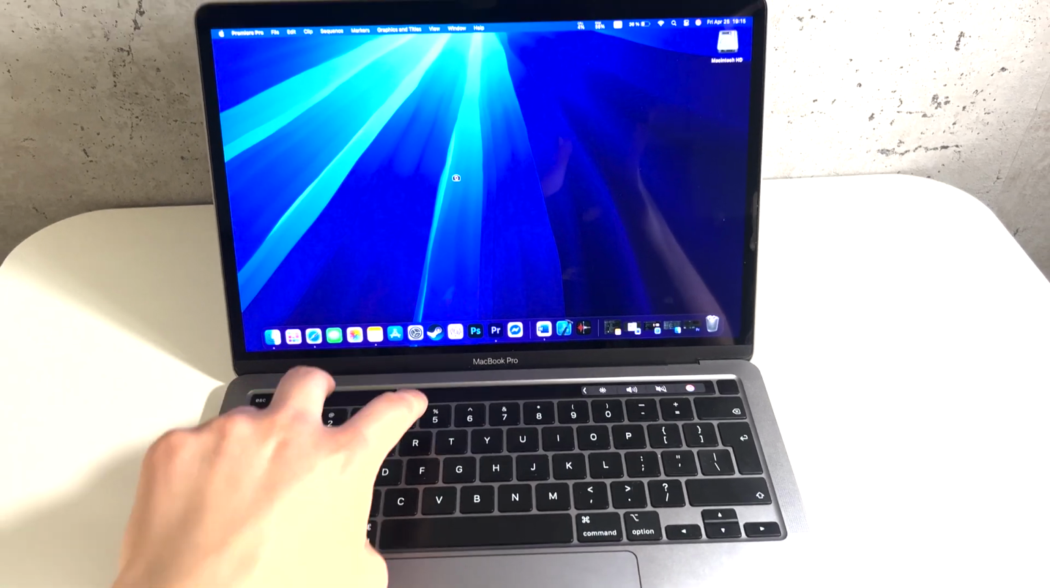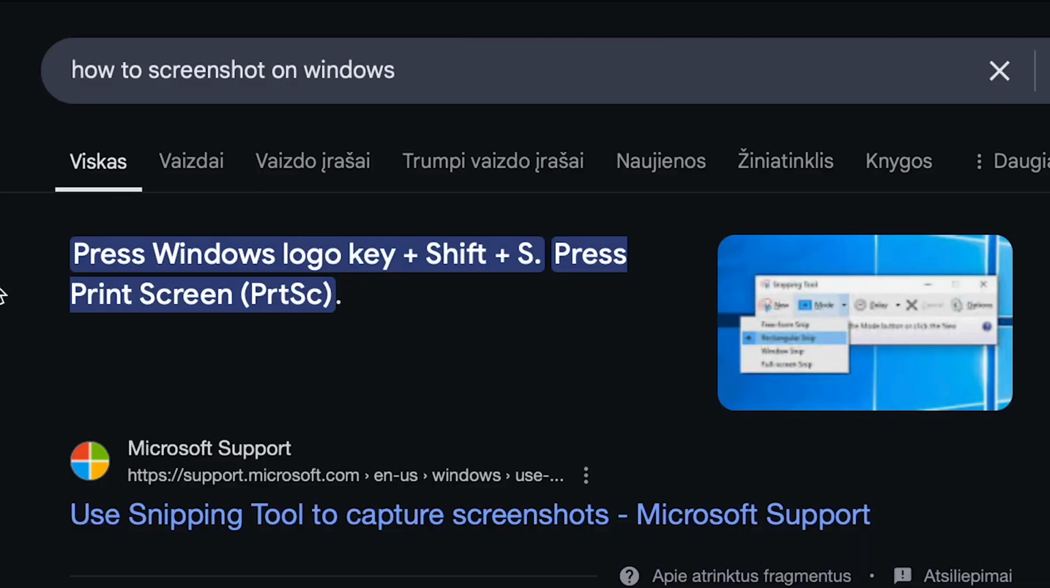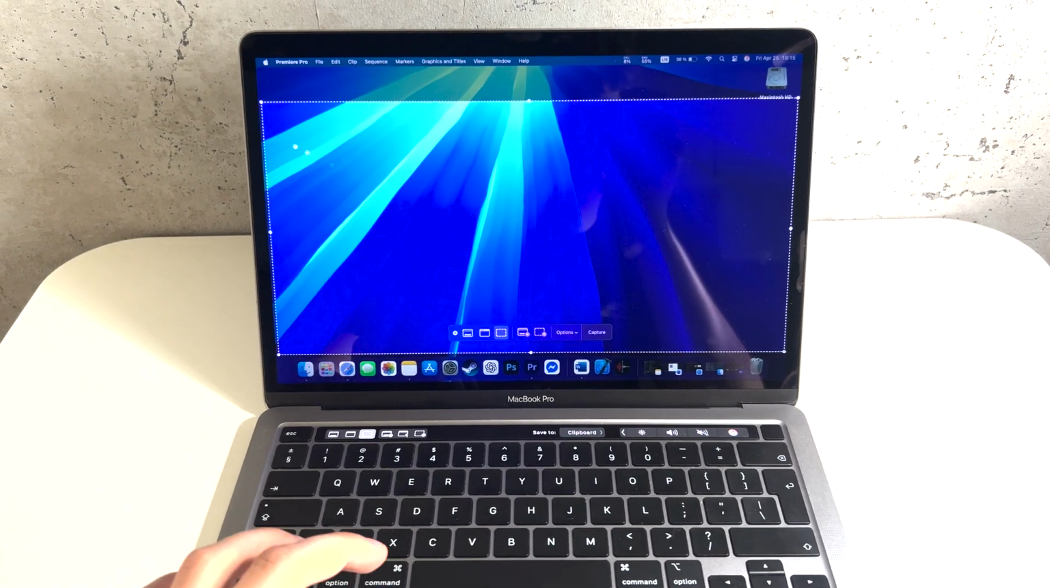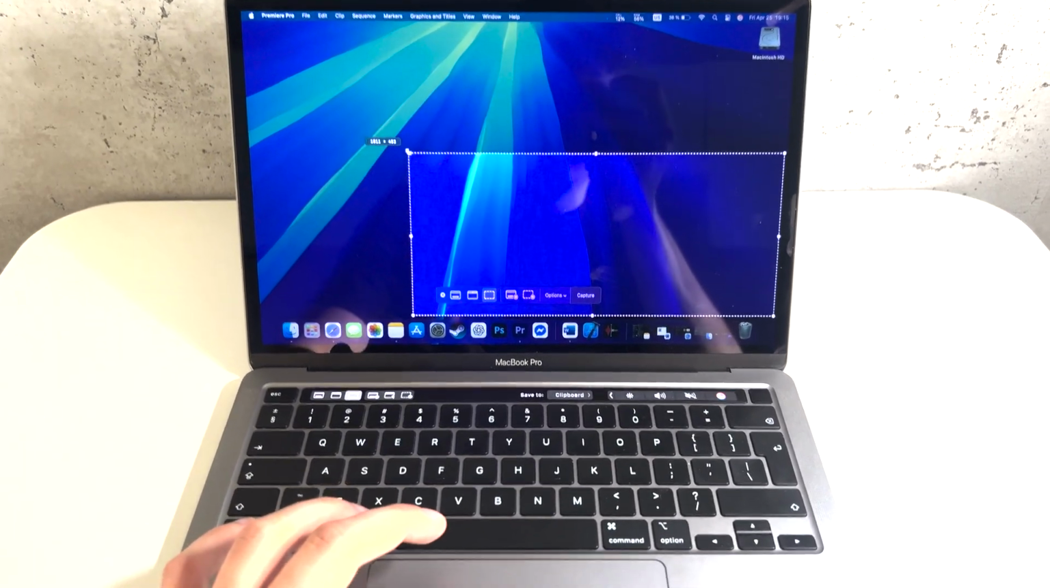But I like that on Windows, it's just a single key press, Print Screen, and it saves it to your clipboard. But I guess I get it, it's a laptop, so they wanted to make it as compact as they can without any extra keys, so I guess it's fine.